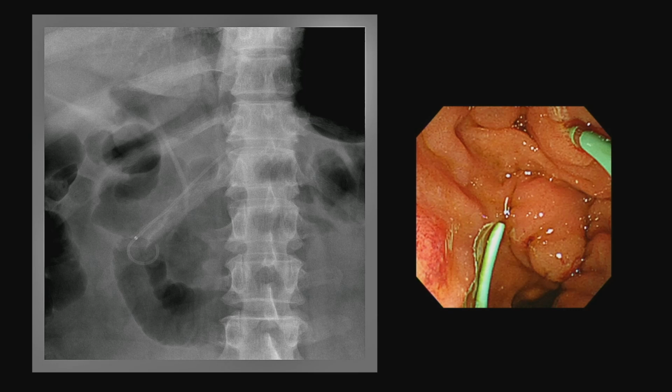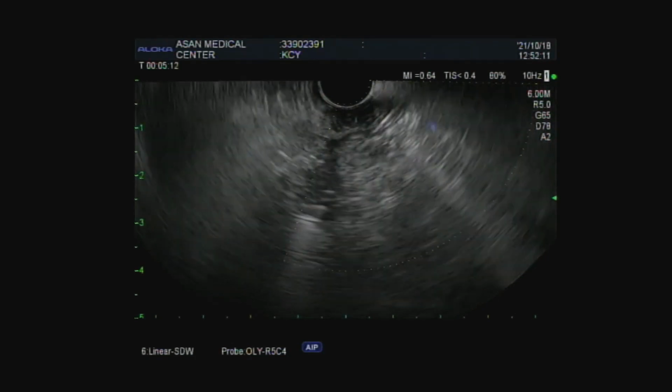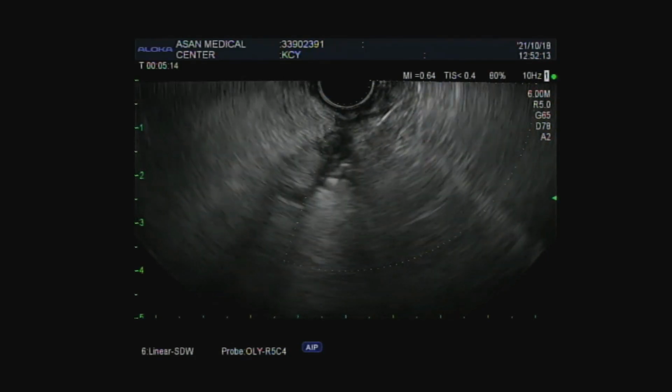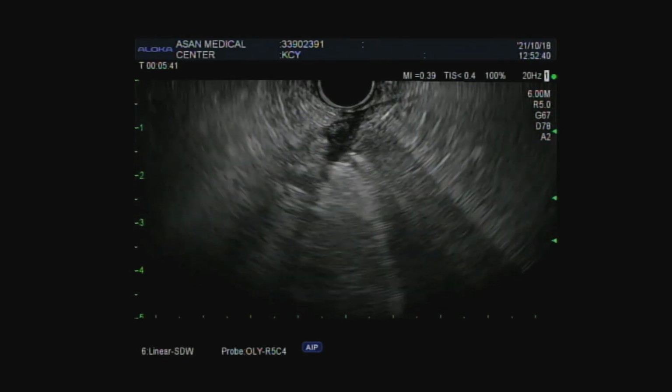After discussion with the patient, we decided to do EUS-guided RFA instead of surgery. But the lesion was very close to the main pancreatic duct. To protect the MPD, we inserted an ERPD stent first. This is the EUS view at the time of RFA. After insertion of a 19-gauge electrode, we applied RF power.